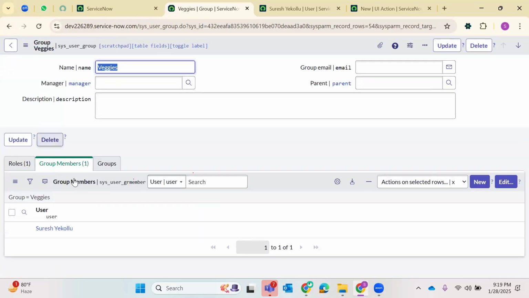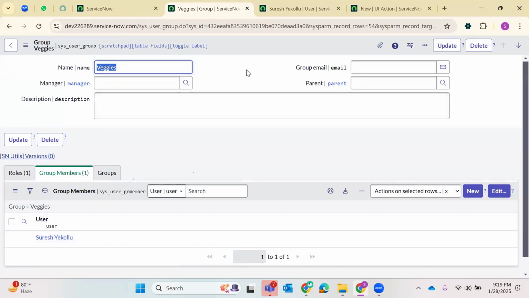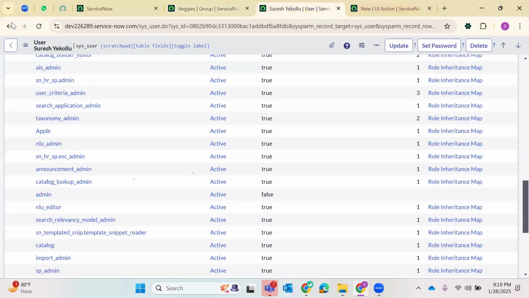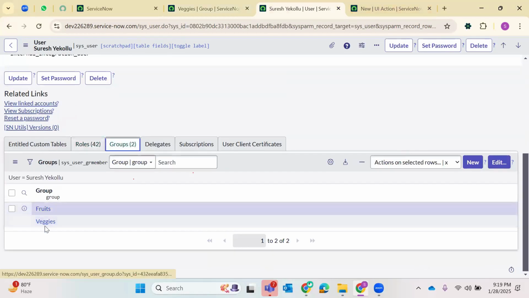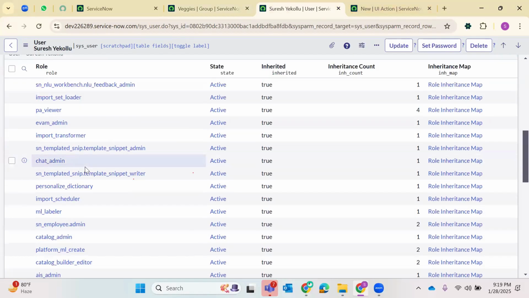Refresh. Okay, so now I have a role called apple, which is part of my fruits group, and a role called carrot, which is part of my veggies group. And both the roles are present in Suresh's profile, as he's part of those groups. You can see he's part of two groups. What are those? Fruits and veggies. And he has this carrot and apple.